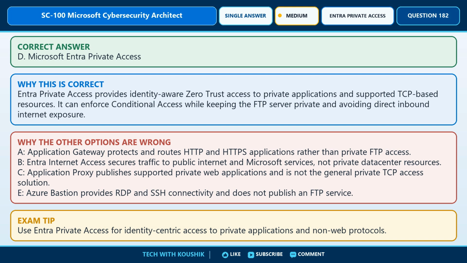E. Azure Bastion provides RDP and SSH connectivity and does not publish an FTP service. Exam tip. Use Entra Private Access for identity-centric access to private applications and non-web protocols.